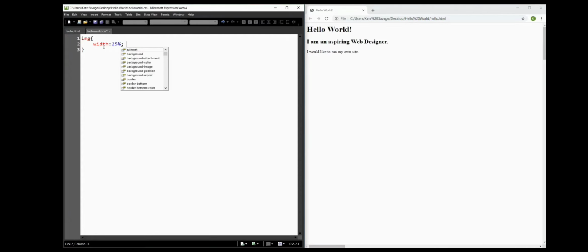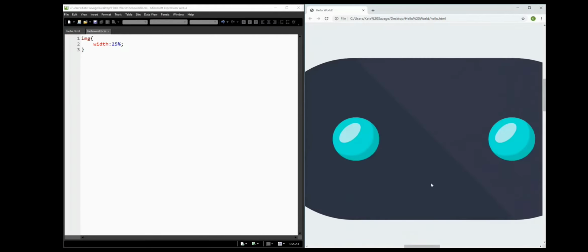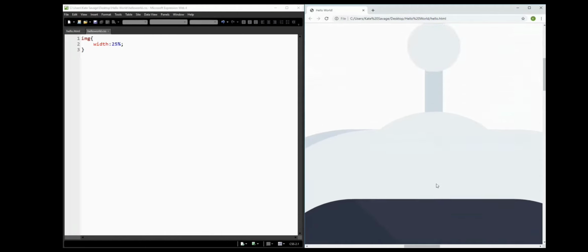Now why I'm saying percent rather than centimeters or any other measure is because this will take the dimension of whatever screen it's on. So if you're looking at it on your desktop, it'll be 25% of the desktop screen or the web page's screen. And then if you're on a cell phone, for example, it will auto resize for the screen size of your cell phone. Okay, so we've now made that 25%, but he is still humongous.